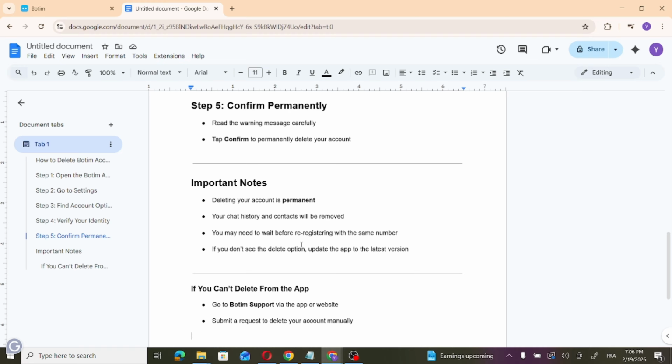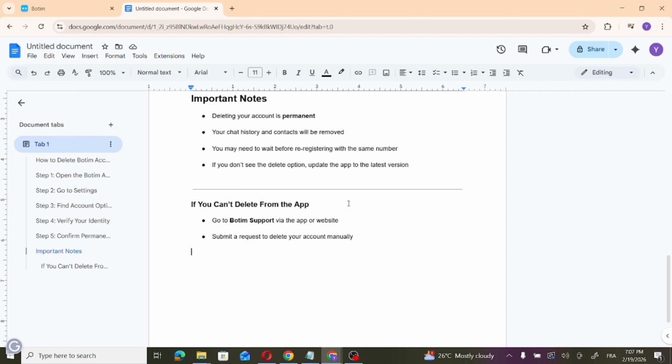If you don't see the delete option, update the app to the latest version. If you can't delete from the app, go to Botim support via the app or website, submit request to delete your account manually, and that's it.